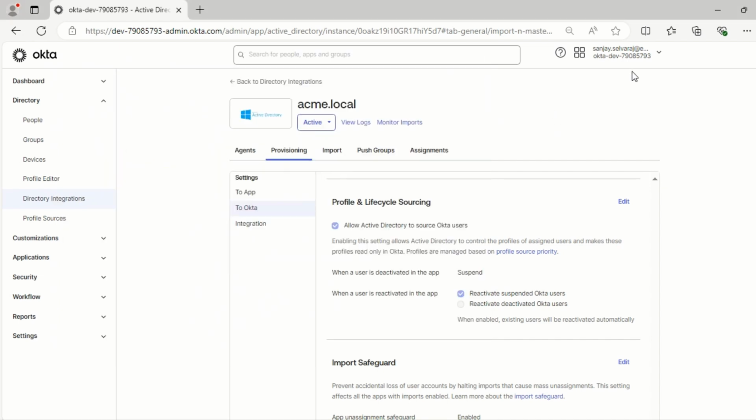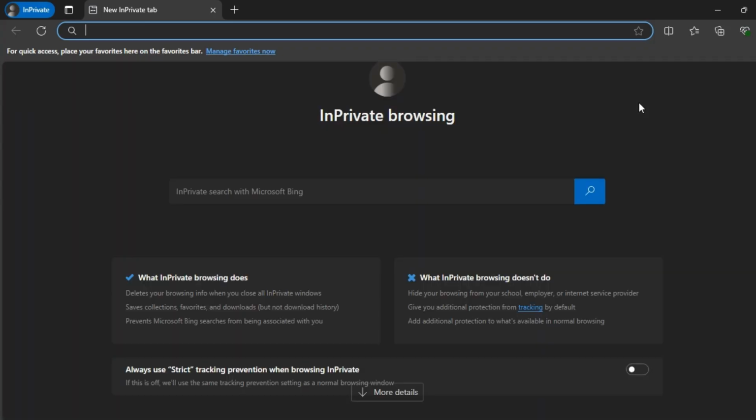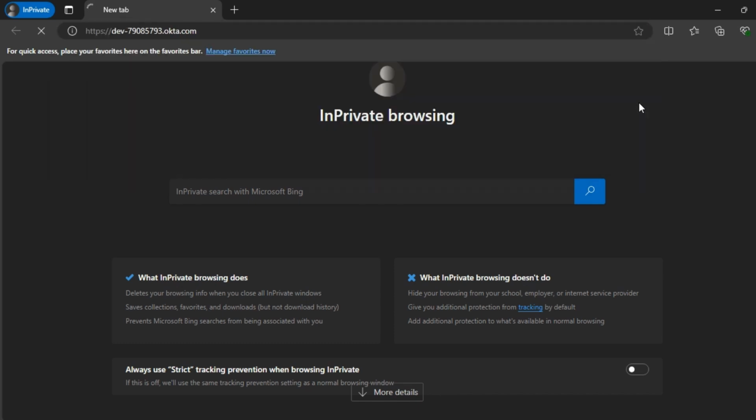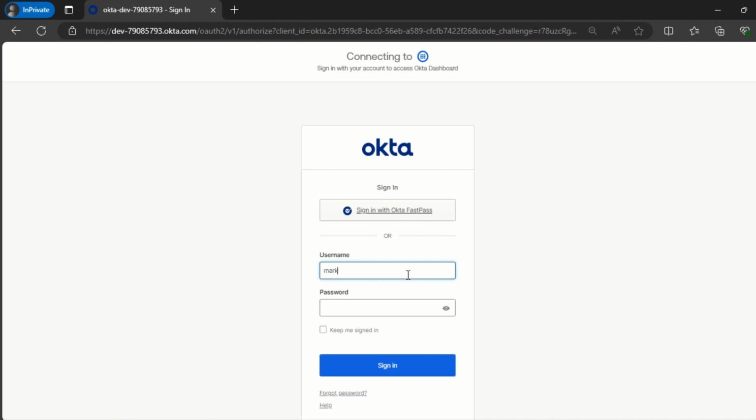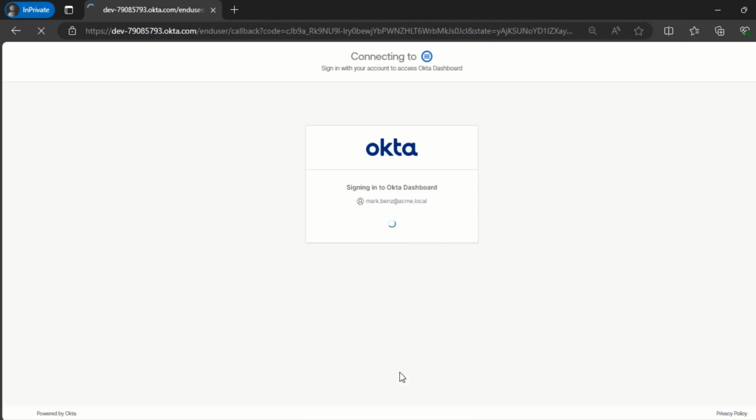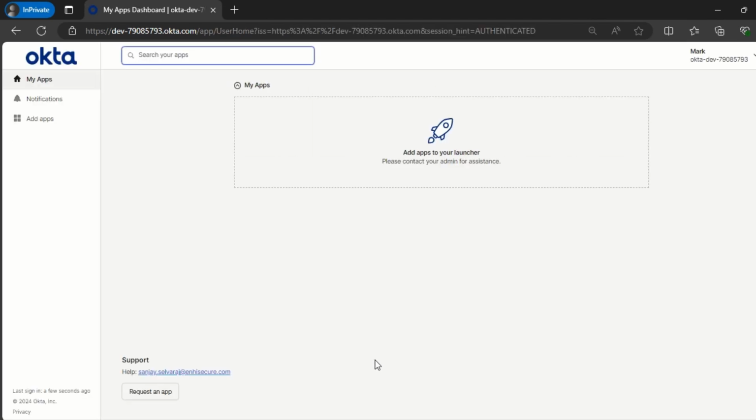Now we'll try to log into Okta using that account. As we know, this account is not present in Okta, and as we have enabled just-in-time provisioning, Okta should create an account for Mark Benz. We'll provide the username and the password for the account. Click on sign in. Now Okta has created an account for Mark Benz and we are able to access the dashboard.